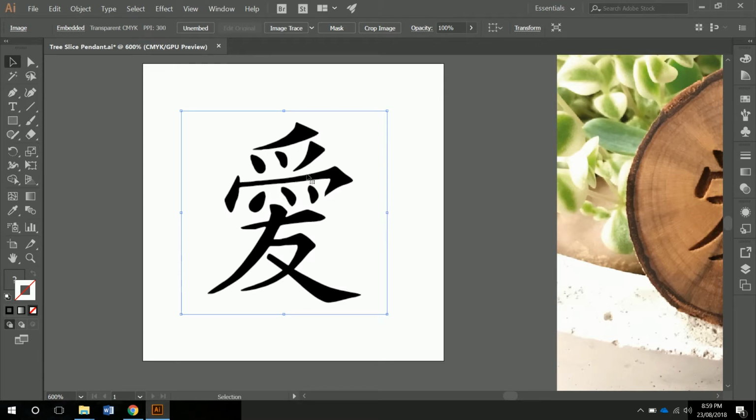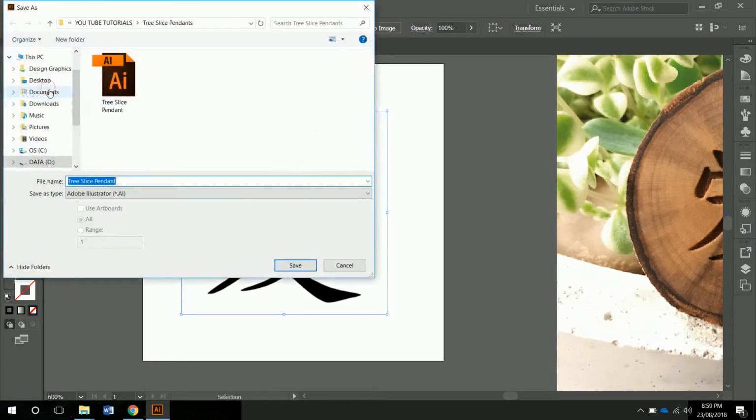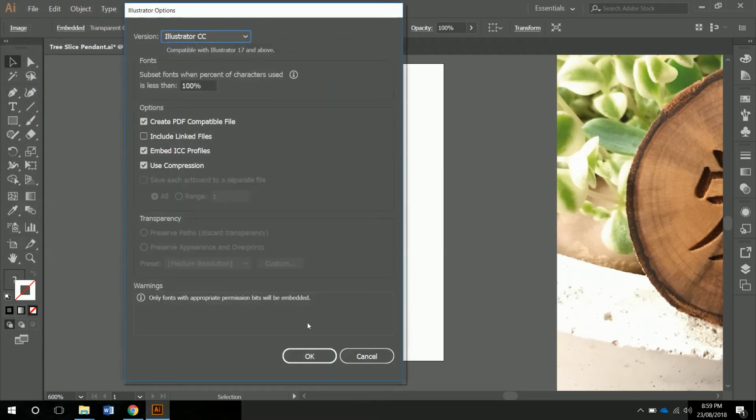All I have to do now is save it as an Illustrator file. File, save as, make sure it's an Illustrator file. I'll save over the top, and it's ready to engrave.